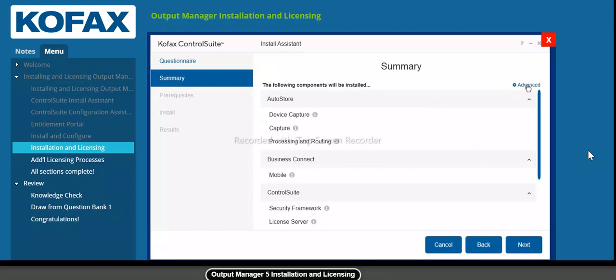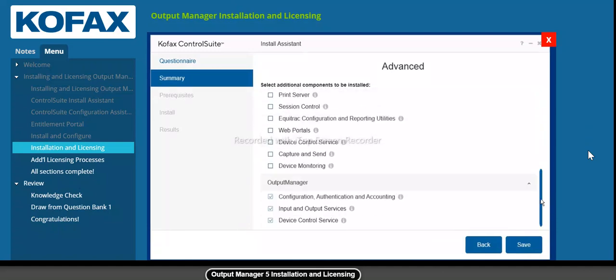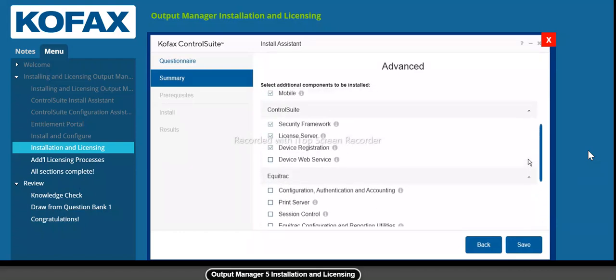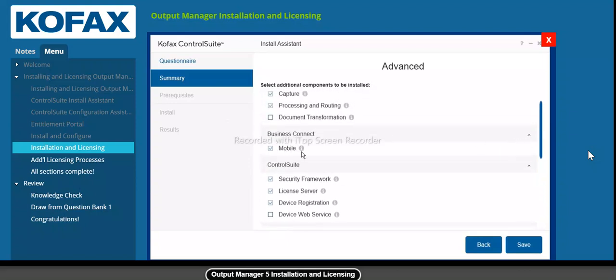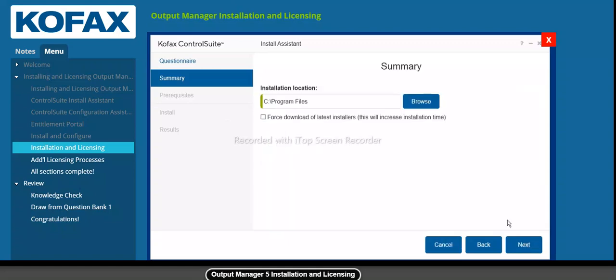And if I click the advanced link, we could add additional features and services if we so desired. Output Manager, all of those features are selected. We're good there. Business Connect, we're installing that. We are going to check the box for document transformation. Deploys extended document transformation capabilities. That's going to provide the document transformation service. And with all of our features selected, I'm going to click Save. And I'm going to click Next.